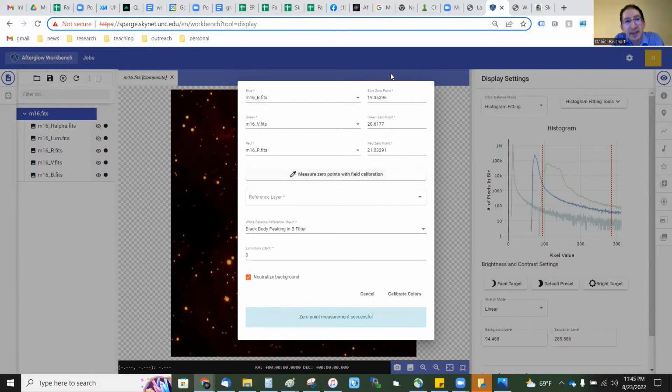What it's doing is, in each of those frames, it's extracting the sources across the image, measuring the brightness within Afterglow, and then matching each of those stars up with catalog stars and their measured brightnesses, and looking at the difference there to calibrate that particular frame with respect to the others. And that's what these zero points are. The reference layer doesn't really matter. It's going to shift these histograms, and we're just picking which one will be the reference. The others will shift to it. I'll just pick the blue one, this one here.